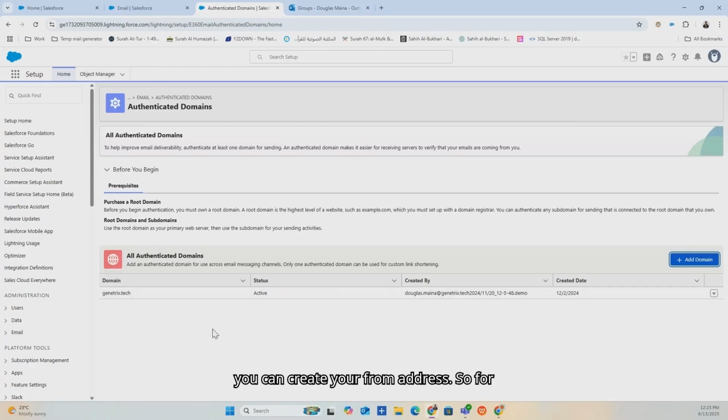From there, now you can create your from address. So for example, I can say team@genetrix.tech.